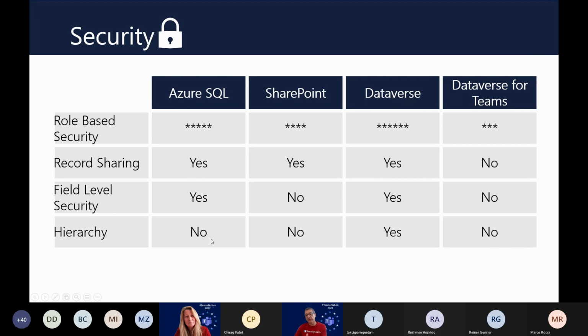Hierarchy, what is that? I will give you another example. If Isabelle puts data in the database, I want Isabelle's managers to be able to see the data that she creates. You see, that's an example of hierarchy. So you can only do that in Dataverse.